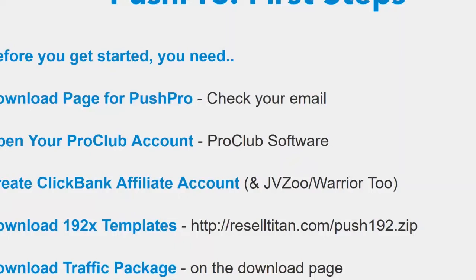Now before you get started you'll need a few things. Firstly, you'll need the download page for Push Pro, which contains direct links to all of the software and the training videos. So you should have been redirected to the download page upon purchasing. If you don't have that link, then please check your email that you purchased with. And you'll also need a Pro Club account because both Push Pro and Instant Push pages are hosted on Pro Club. So please check your email for your username to access Push Pro via Pro Club.